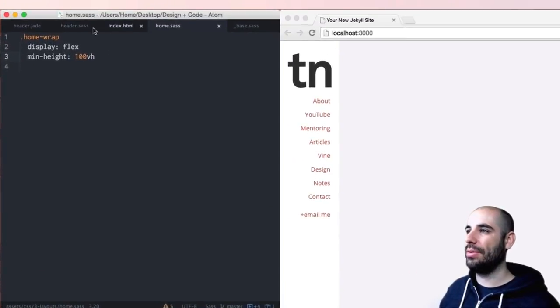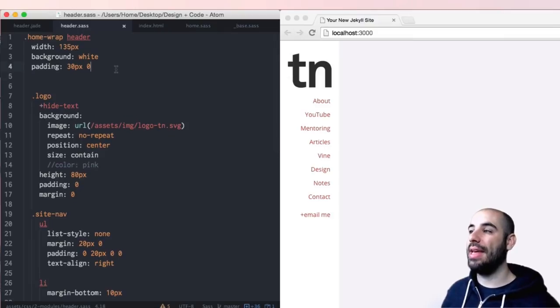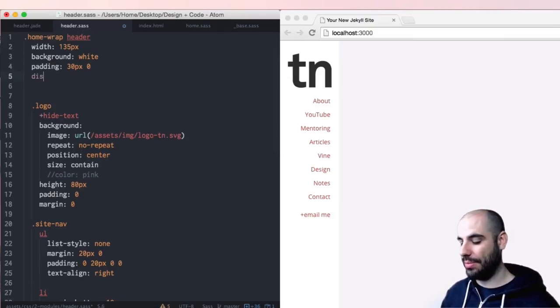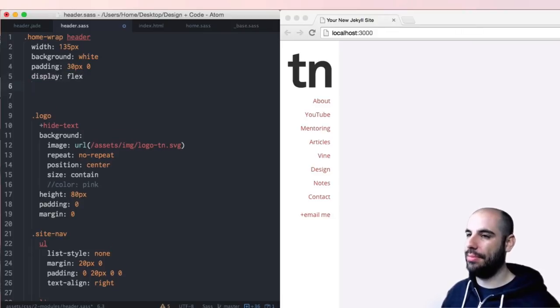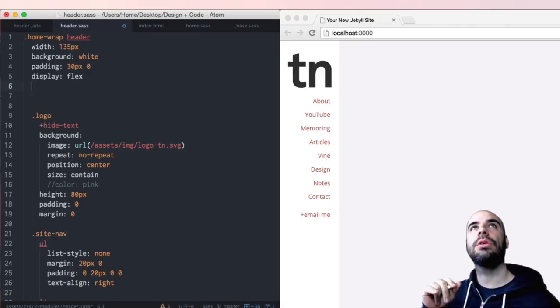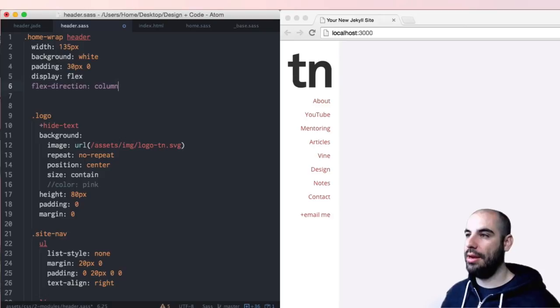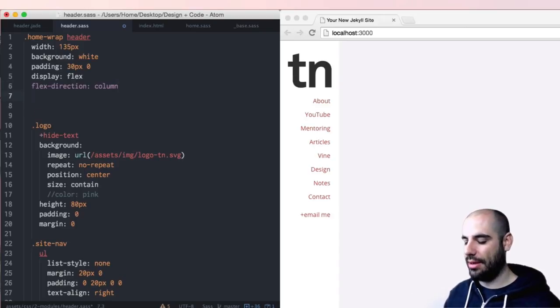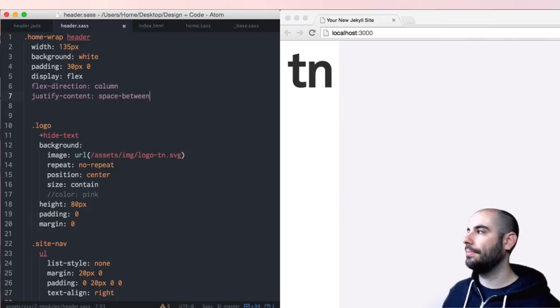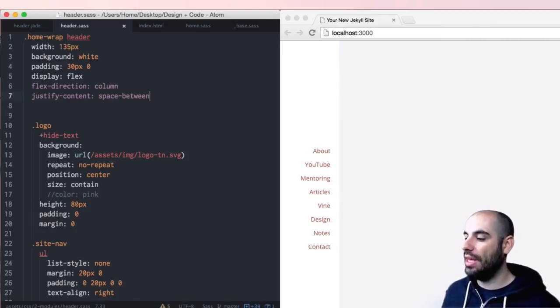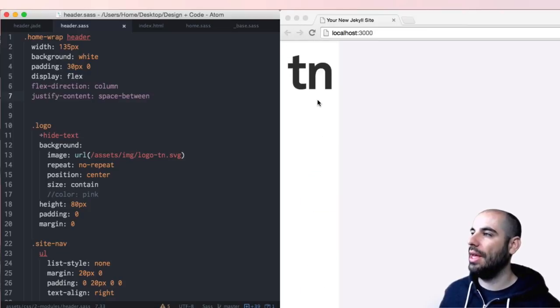So how I would do that is I would go into header.sass and say in the header I want these three elements to be display Flex, and then I want them not to be a row. What is it called? Oh, it's Flex direction. I want it to be column. And then I want them to be spaced out. What is it called? Justify. Space between. Okay. And that worked exactly how I wanted it to. Email at the bottom, navigation in the middle, and then at the top, the logo.